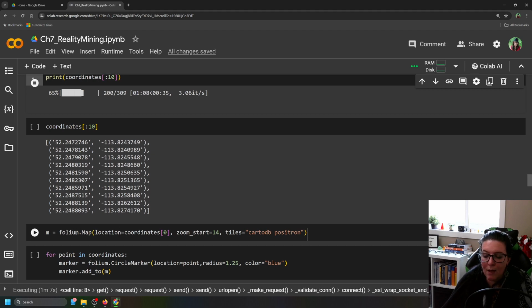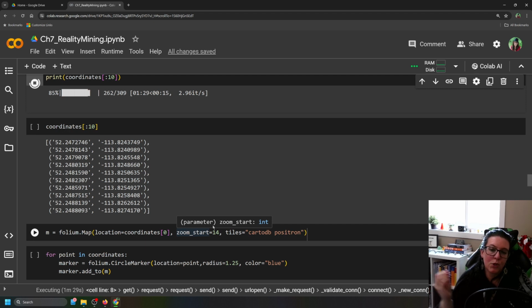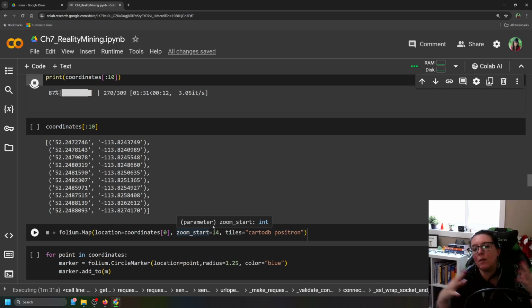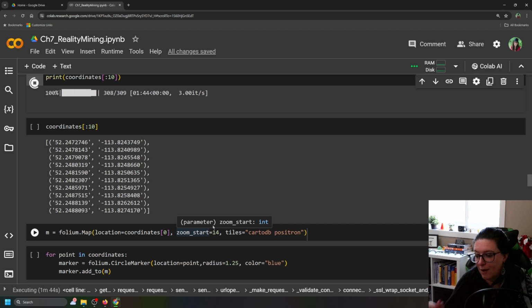Now what we're going to do after that, once it's done compiling, is plot our map. And so here we're going to make the location equal to coordinates. And so that's going to be this piece here. In the coordinates, it's going to be the first set of information, so it's index 0. We can set the zoom start again. The higher the number, the more zoomed in your graph. The lower the number, the more zoomed out you are. So depending on how far you are traveling on this route, if it's quite a distance, make your zoom start a lower number. And if it's a small distance, make it a higher number.